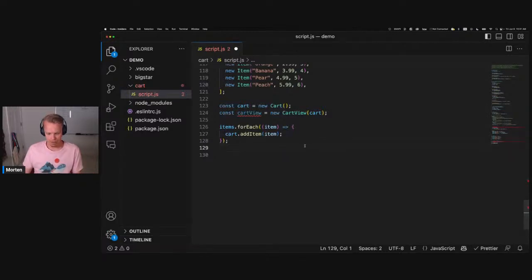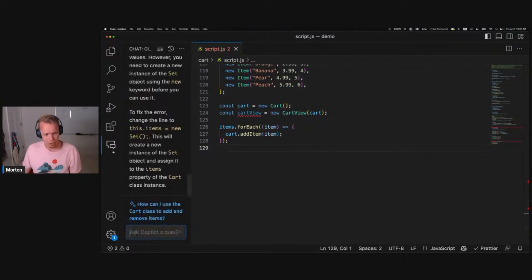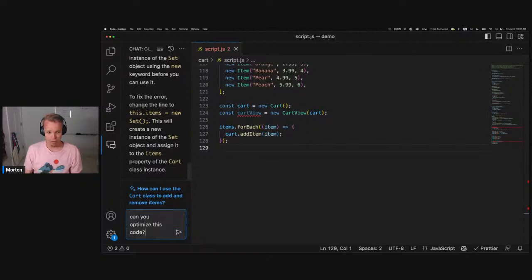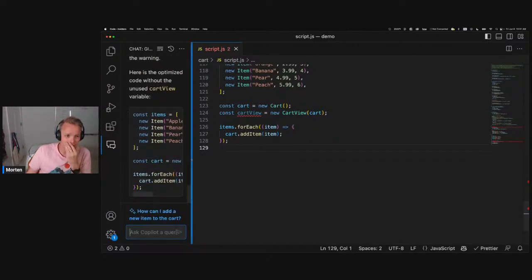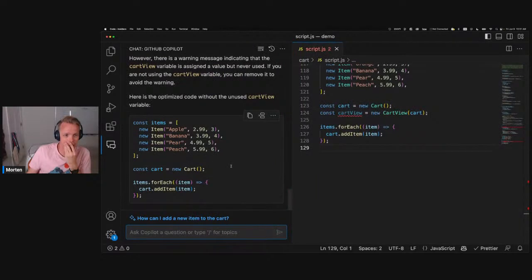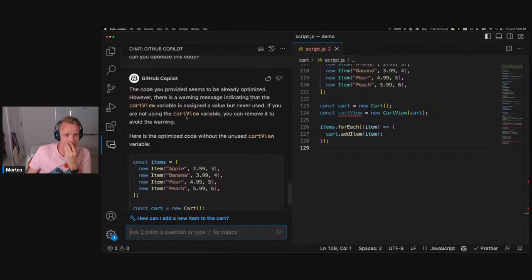So the way that it's implementing card view here is not fantastic. I'll save this because this currently works, right? And I'll just say to Copilot, can you optimize this code? Let's see what it says. The code seems to already be optimized. However, there's a warning message indicating that the card view variable is assigned but never used. If you're not using card view, but watch this.